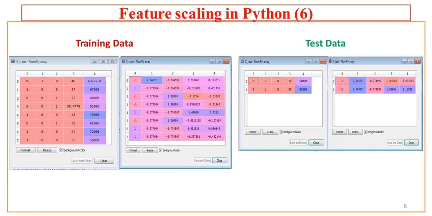Dear learners, here we end the lecture. We'll see the very first actual algorithm of machine learning in the next lecture.